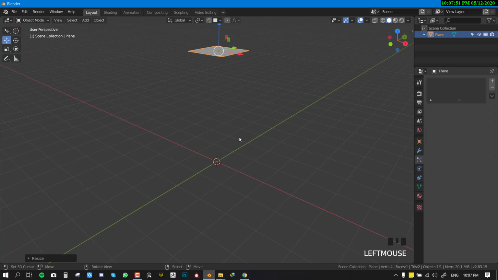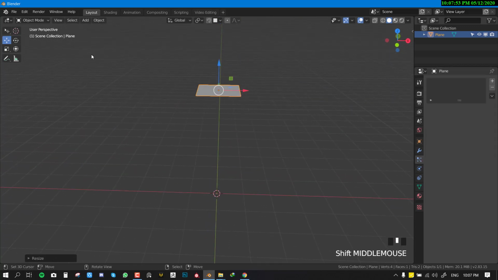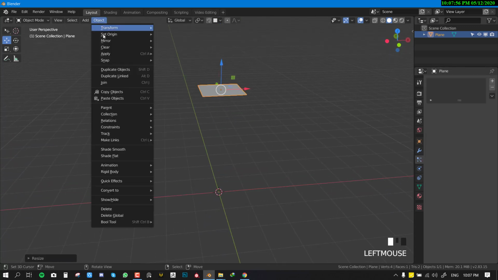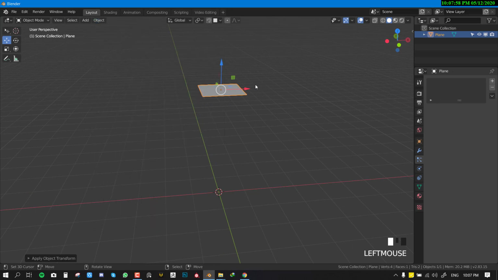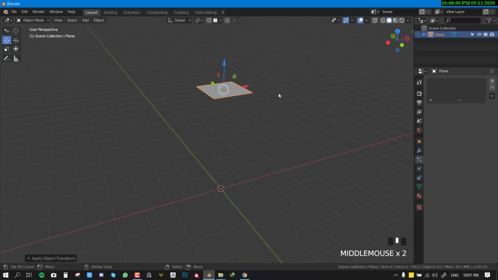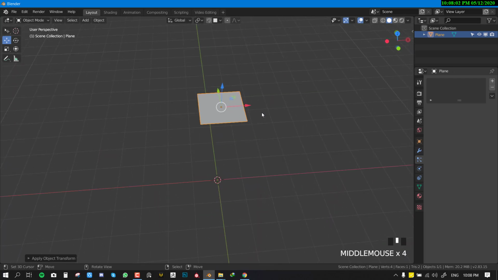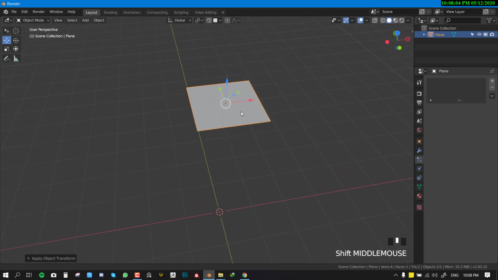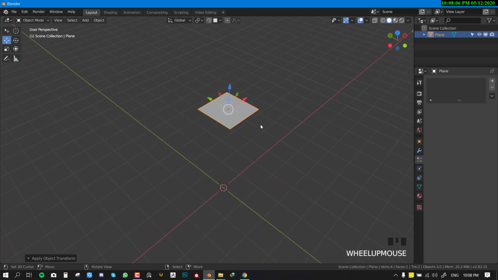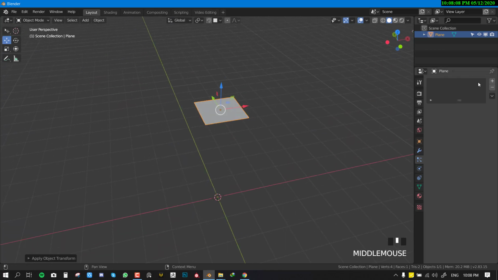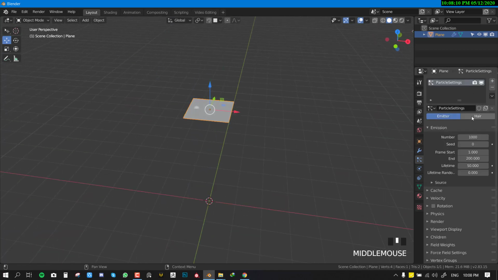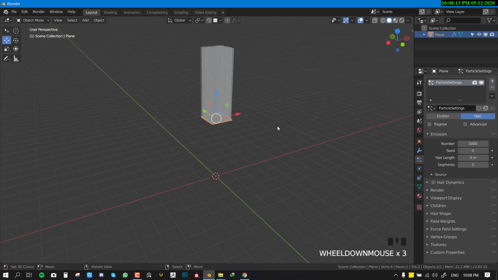Now I'll go to the particles tab, selecting the plane. Before that, let's go to object, apply rotation and scale. This is just a personal practice which I usually do just to make sure I'm working with the accurate information before applying any modifier or particle system. Now I'm just going to hit this plus icon and set this to hair.